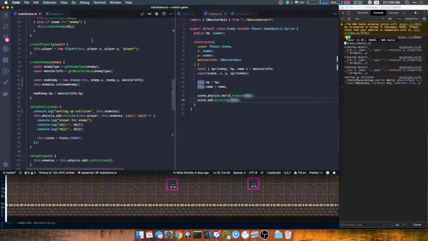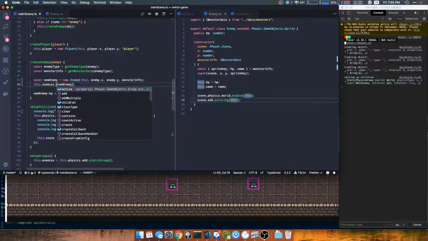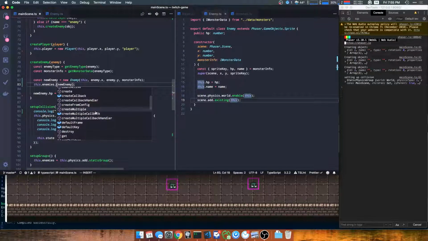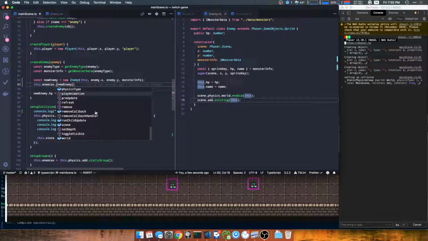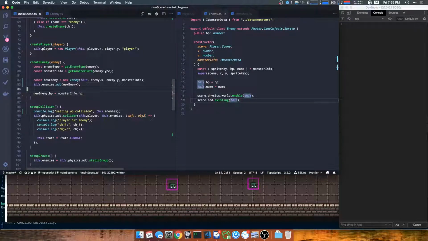And then when we create the enemy, blah, blah, blah. Enemies dot. Is there another method that might make sense here? Create, well, we definitely don't want to create anything. No, I would assume it does make sense to just add it.